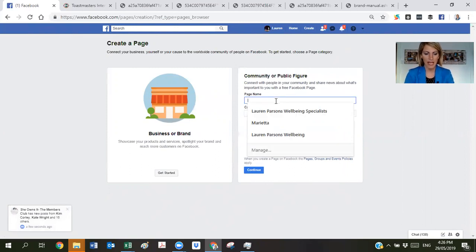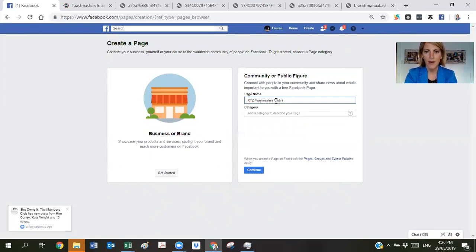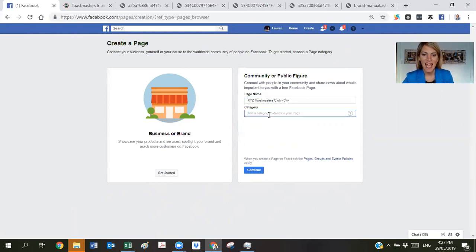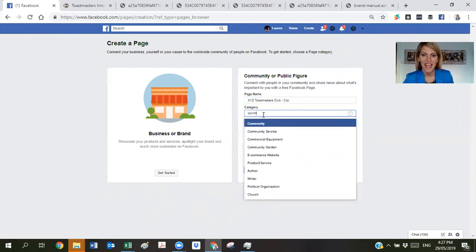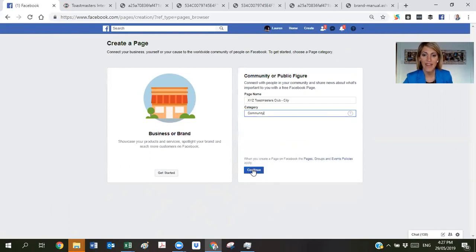Then under your page name, you're going to type in the name of your club. So just put in the name of your club, and then I would recommend putting in the location, the city or town that you are in. And then you need to choose a category. So we're going to choose community and then click the blue button to continue.